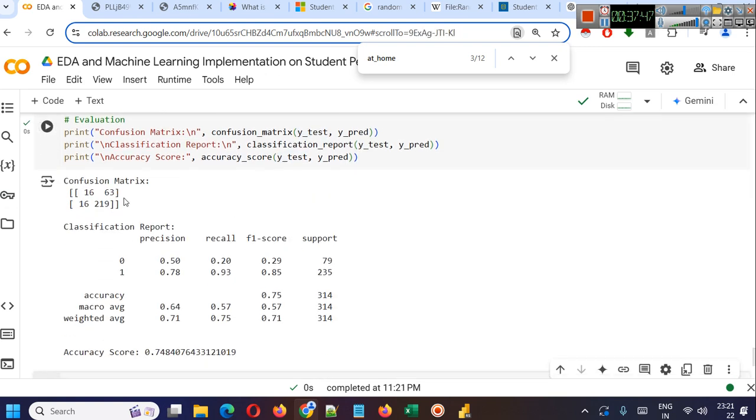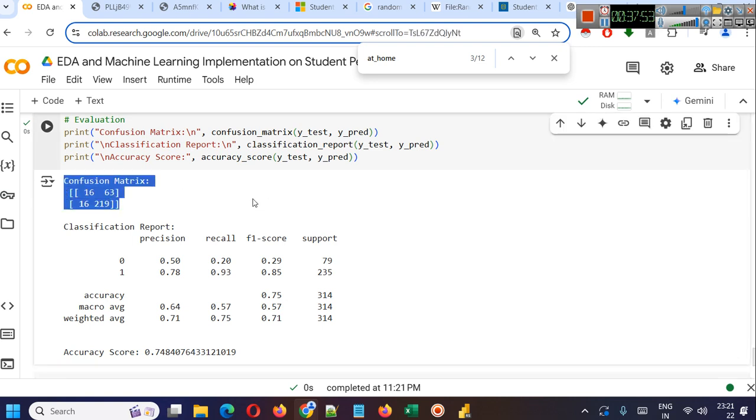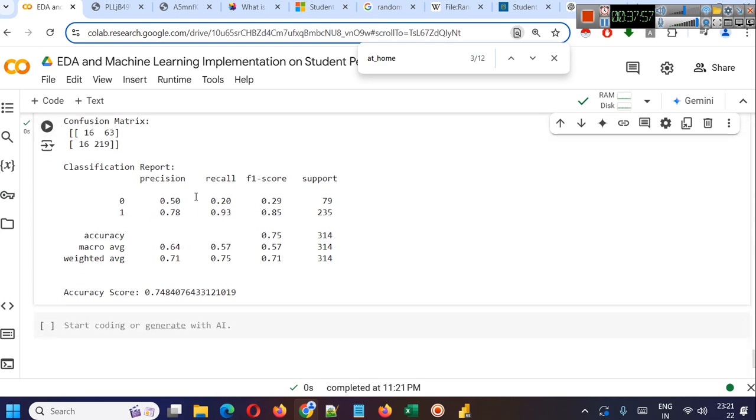The confusion matrix is 16, 63 and 16, 219. Similarly, the classification report tells precision 0 for 0.50, for 1 0.78. Recall is 0.20. I will explain the meaning, but you can see accuracy score is around 74%.